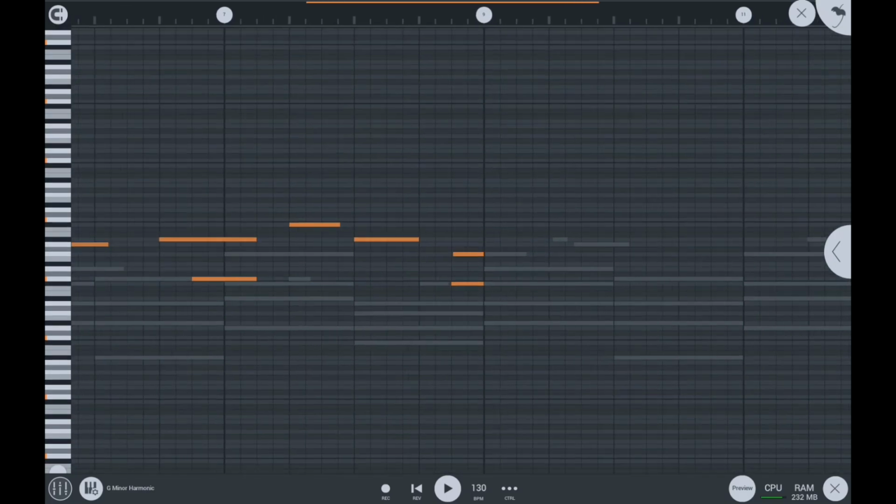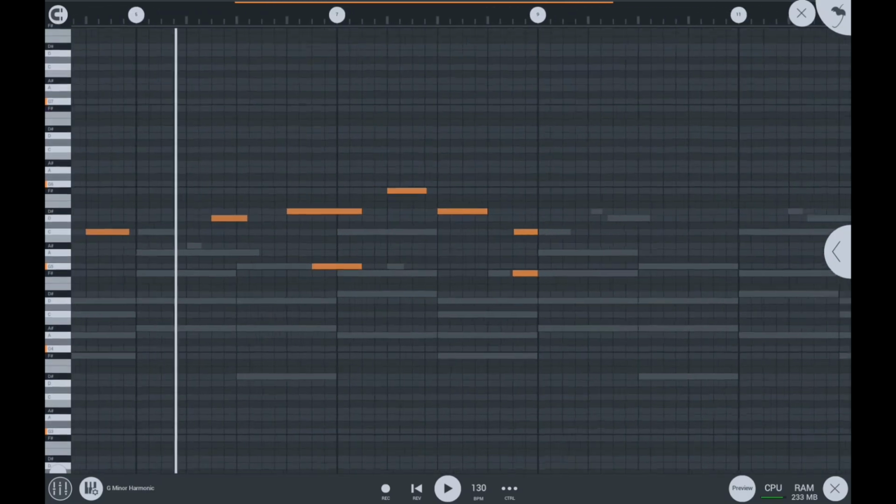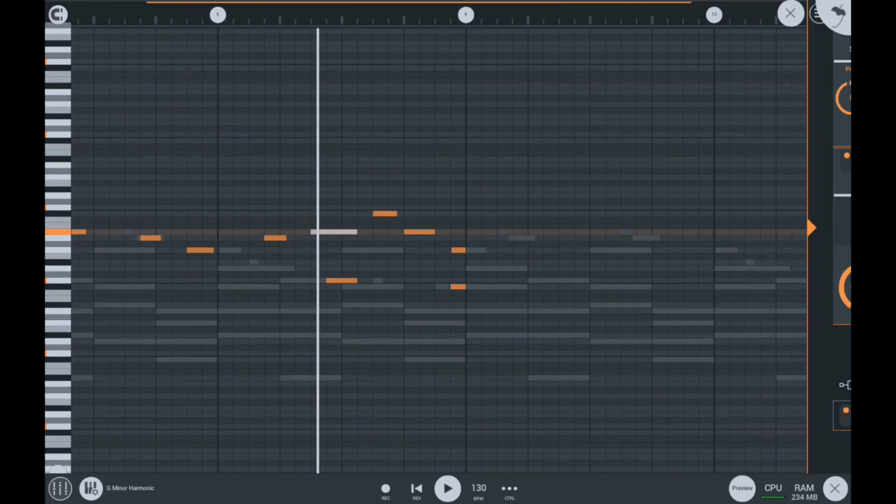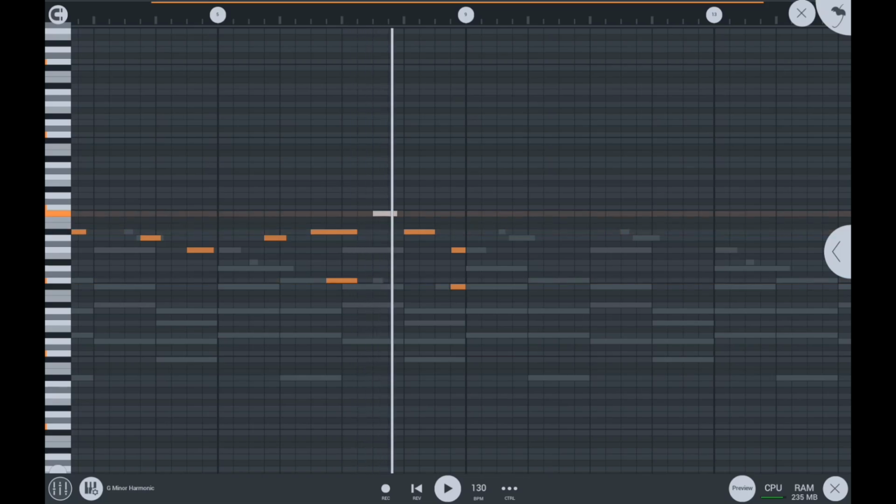And then after the chord progression, I added these top notes on the chords to give it more texture, you know.